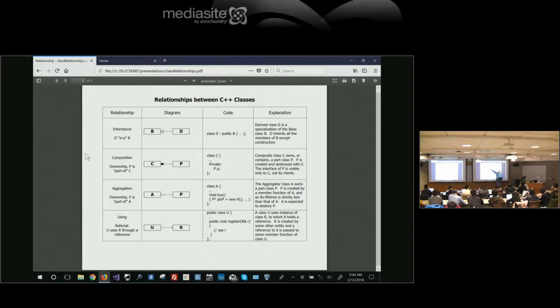So this is composition in C++ written this way. This is aggregation in C++ written this way. Aggregation in Java and C# is written that way. In Java and C#, this is aggregation, because you have to call new to create that instance on the managed heap.